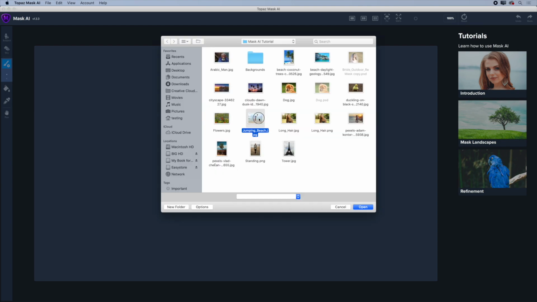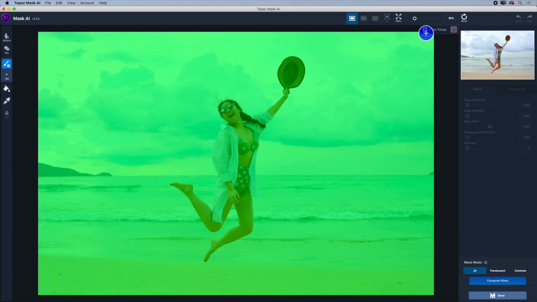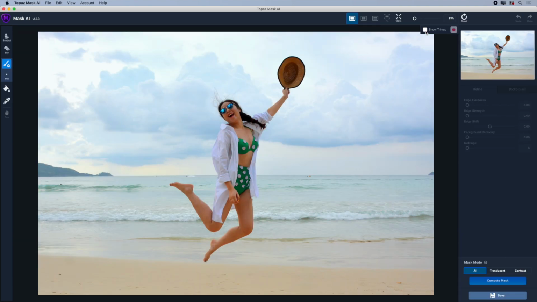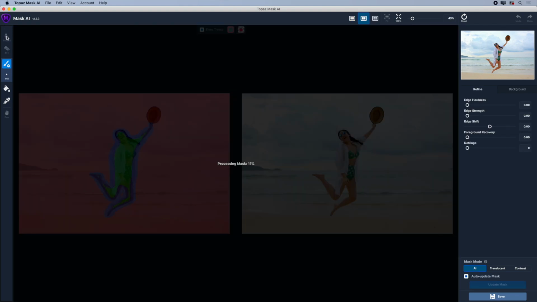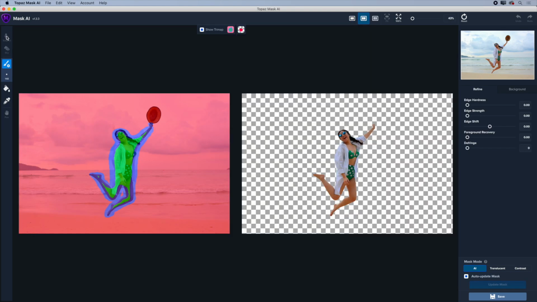First, we'll start out by loading this photograph right here, and you'll notice that there is a subject to the photograph, and there's also the sky in the background. Using the latest in AI technology, if we were to click on Auto Detect Subject, the AI automatically finds the subject of our photo, so if we were to now ask for a mask, there's our mask.